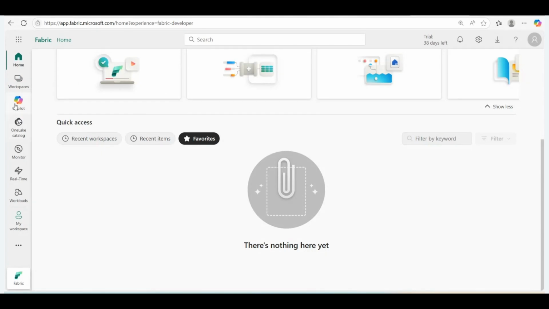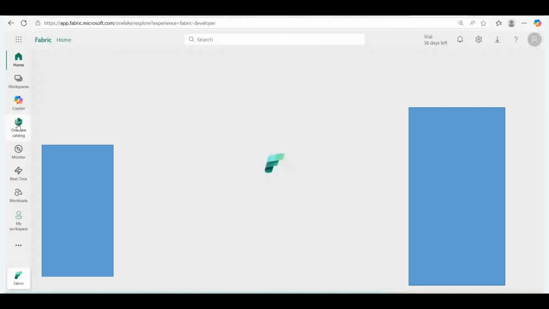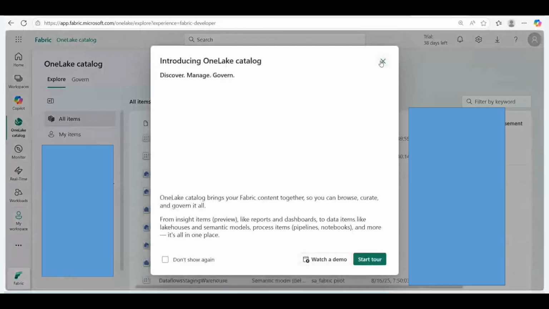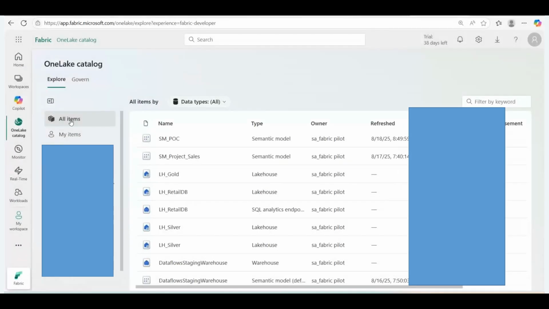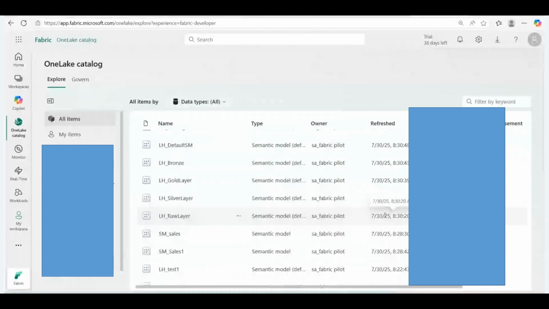Now this is recently launched by Microsoft. To use this Copilot option, you need F64 Fabric capacity. Currently, we don't have that, so it may not work for us. Now, OneLake Catalog. OneLake Catalog is a place where you can get all the items related to your Fabric. If I click here, it is showing all items, all workspaces, all my favorites and my items. This is the central repository where you can have all your artifacts or all your data in a single place. So that is OneLake Catalog.